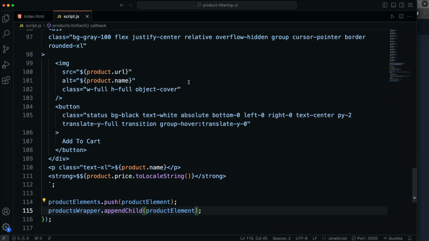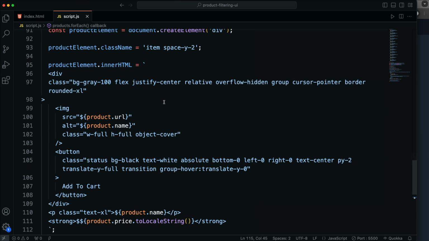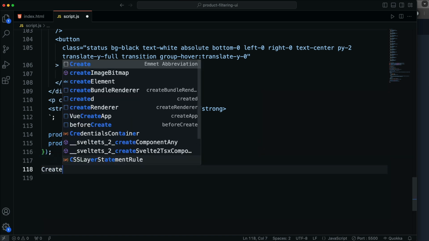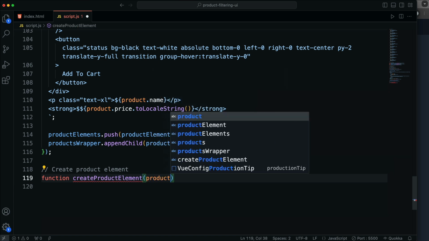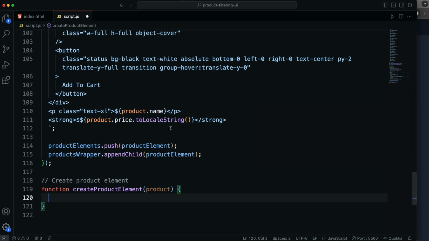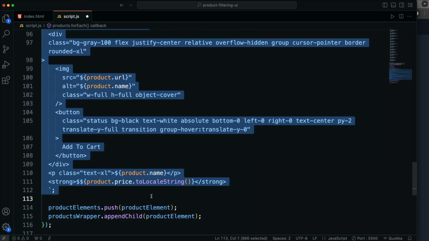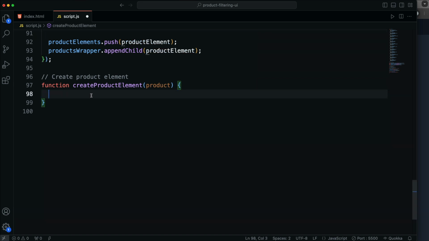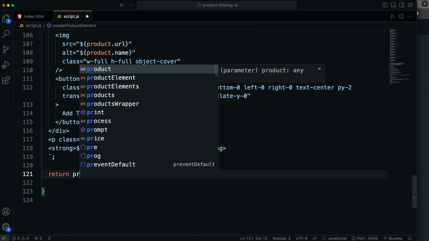Let's refactor this a little bit because it's a bit messy just having this loop here. So what we'll do is just create a function underneath. Let's say function create product element, and that's going to take in the actual product object. And then what we want to put in here is this. So we're creating product element, adding the class name, and then adding the inner HTML. So we want those things. We're going to cut, and we're going to put those in this function. And then down at the bottom, all we're going to do is then return the product element.